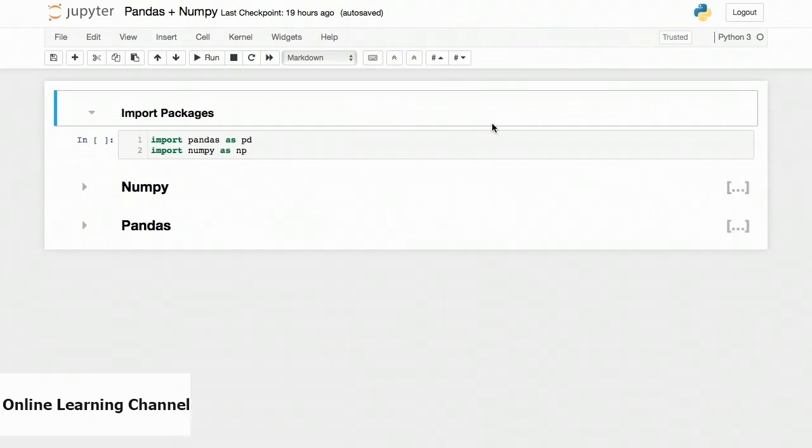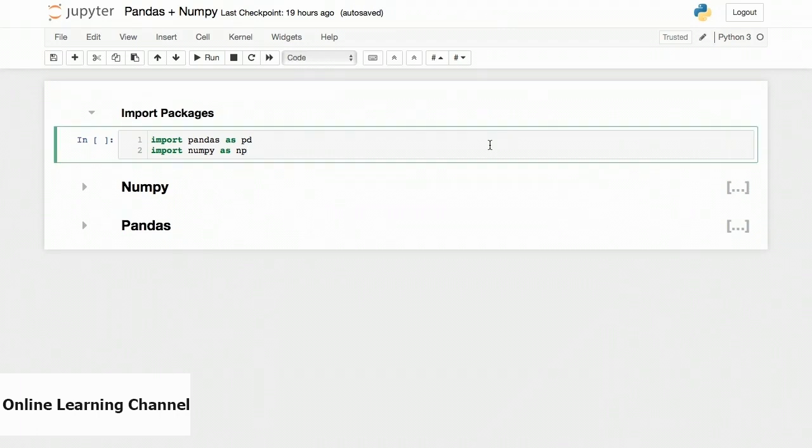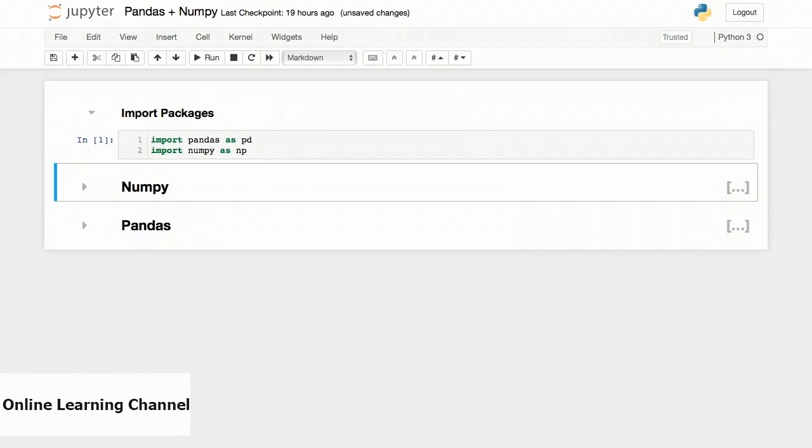In order to use Pandas and Numpy packages, we need to first import them as Python objects. Under the Import Packages header, we've just done that. If we look at the first cell under the Import Packages header, we've imported Pandas as pd in line 1 and imported Numpy as np in line 2. So let's run this cell. Once the packages are imported without error, we are now ready to review the code for the Numpy package. Let's begin with reviewing the Numpy code first.